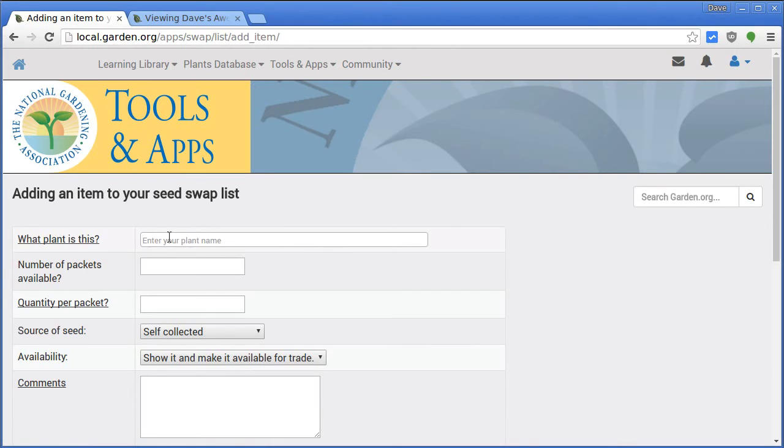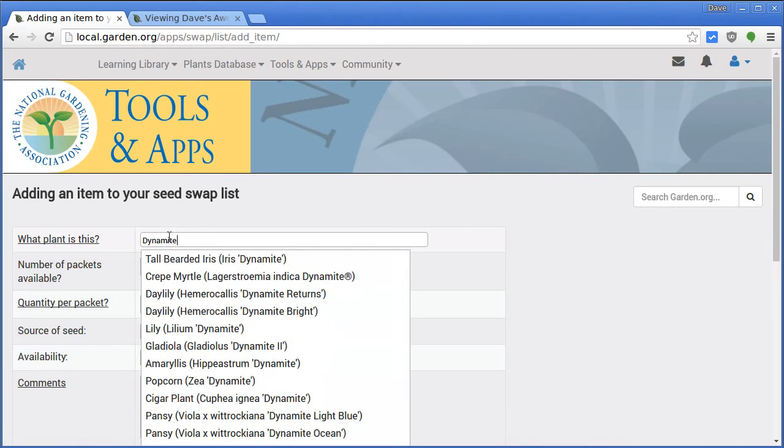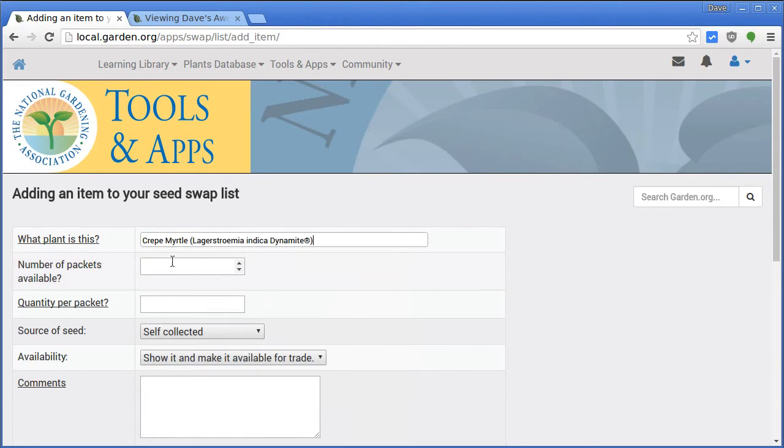Let's say that I saved seeds from my dynamite crepe myrtle. You just start typing in, and you'll notice it's searching the database of plants as you type. So there it is, crepe myrtle dynamite. Click on that. Number of packets available, how many? Well, I've got 10. And how many seeds are in each packet? About 50.